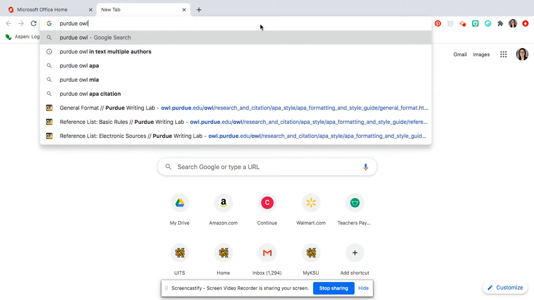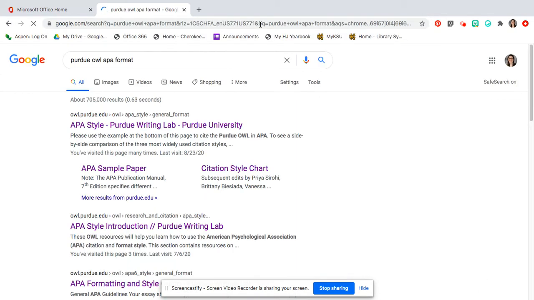So Purdue OWL, I'm going to even say APA format. So that's all I'm Googling is Purdue OWL APA format. And you can see I've already clicked this a lot. So, APA Style at Purdue University.